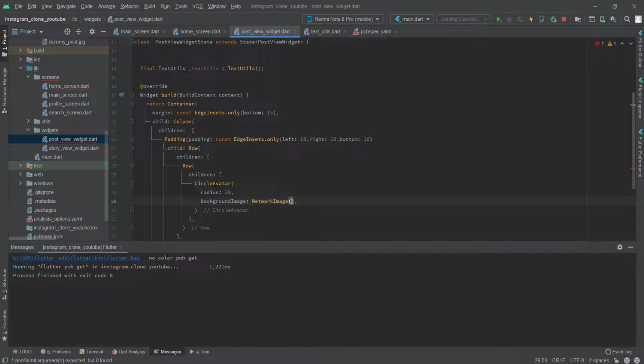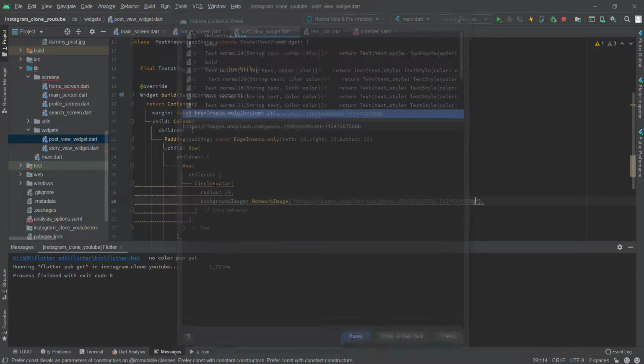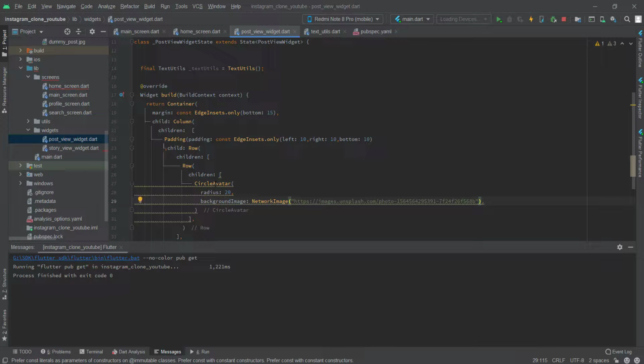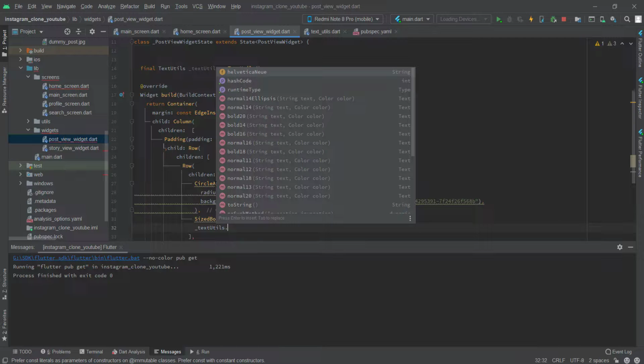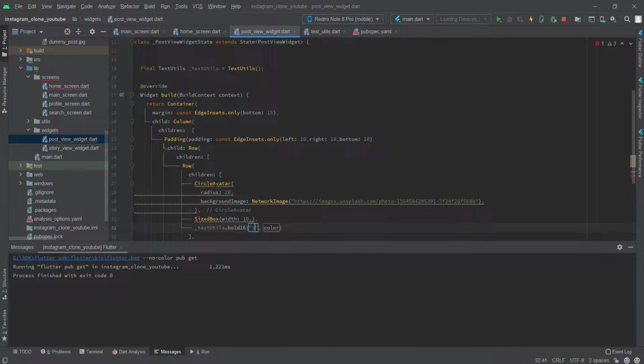our clipboard, you can open this clipboard by pressing Ctrl Shift V. Okay, we need to add some empty space, sized box, width is 10, text utils dot bold 16, Junaid Khan, and the color is white.